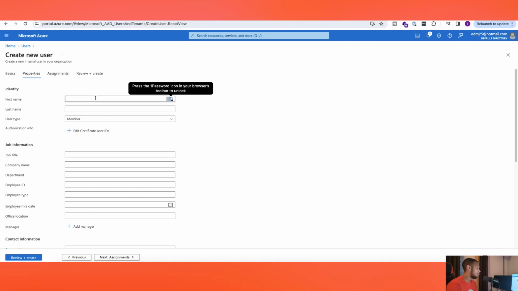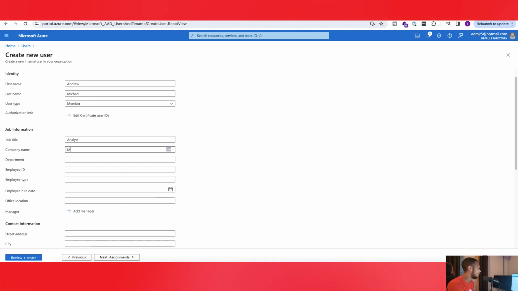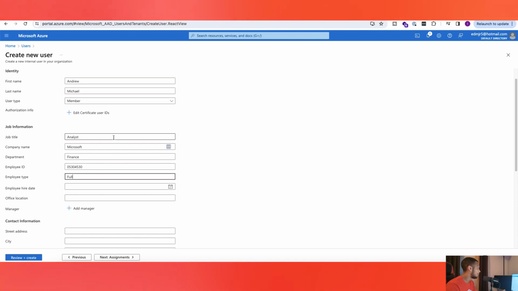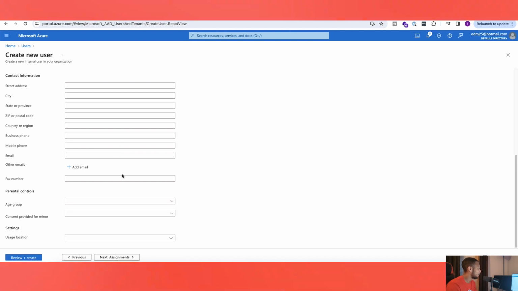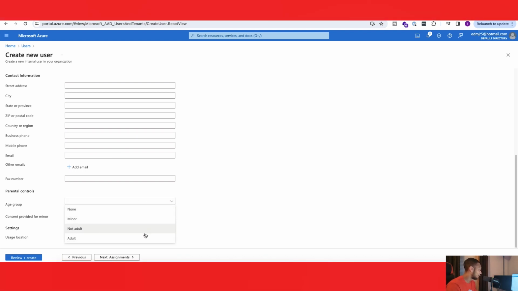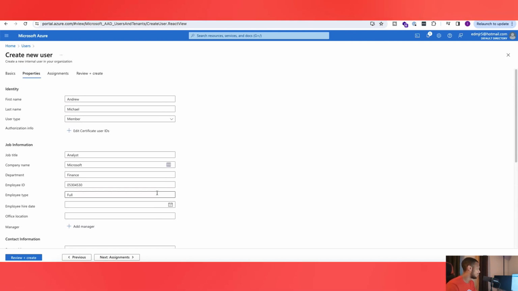Again, if we were using this for an organization, we can put more info about this user. So Andrew Michael, we can put the user type, he's a member or a guest, his job title, he's an analyst, company, let's say Microsoft, department finance, employee ID, employee type, full time or part-time, employee hire date. You can get really granular with this. You can have all their contact information. It pretty much gives you all the info right there, so you can play around with that if you want to actually create a real person, for example.